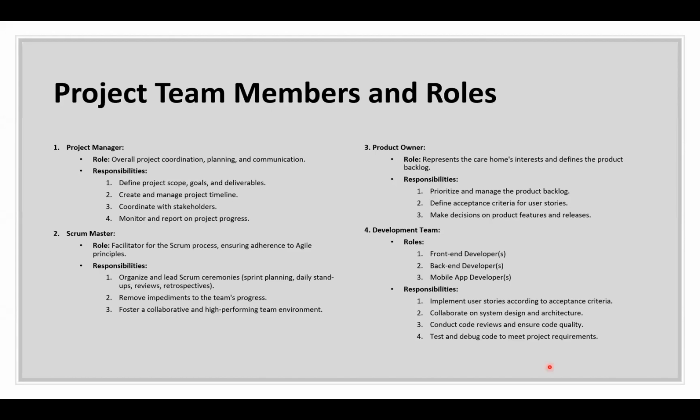I said we all are members of the team. Somebody here is a project manager. What's your job? Overall project coordination. You're the one planning, communicating. You define the project scope, the goals, the deliverables. You create and manage the timeline, coordinate with stakeholders, monitor and report on project progress. We have a Scrum Master right now. You're facilitating the Scrum process, ensuring that we're following the Agile principles.